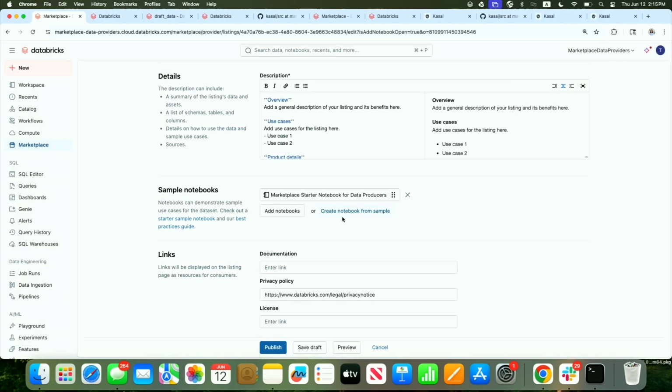And so we've got the notebook added. And the rest of this, again, is all optional, but really nice to have for the end consumer. Do you have documentation around the specific data set? What are the privacy policies, et cetera?